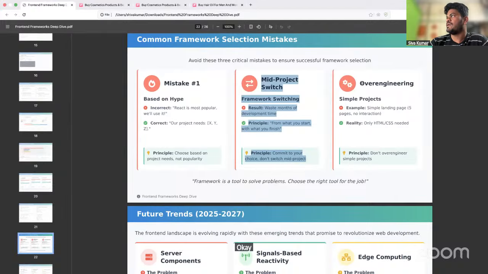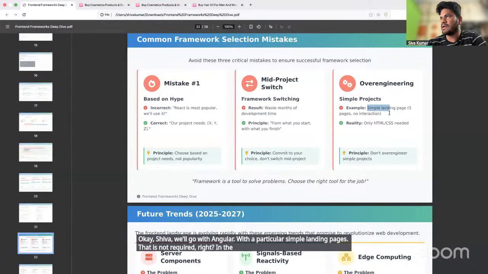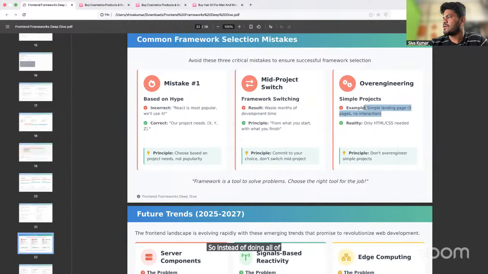And over-engineering also. Sometimes they will tell us, okay Shiva, we will go with Angular for a particular simple landing page. That is not required. The setup and everything will take a lot of time. Instead of doing all of this, we can go with simple React or Vue.js. Only HTML and CSS is needed, so in this situation you can go with React.